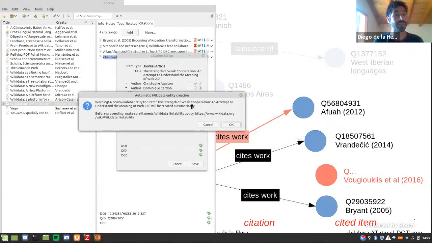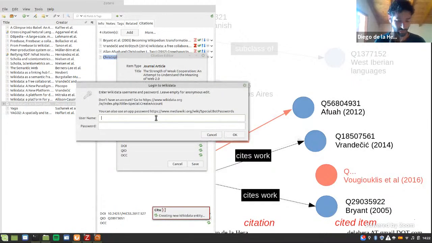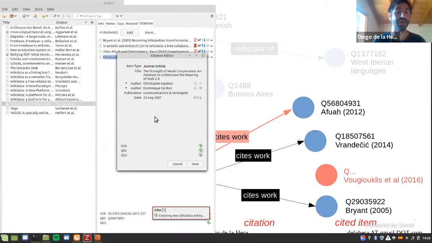It warns me that if I continue, a new item in Wikidata is going to be created for this item. It tells me to please check the Wikidata notability policies just to make sure that this item does belong to Wikidata in fact. So I will click OK to continue. And once more, I will enter my credentials here. And if everything goes fine, a new Wikidata item will have been created. And this is the QID for the item that has just been created in Wikidata.